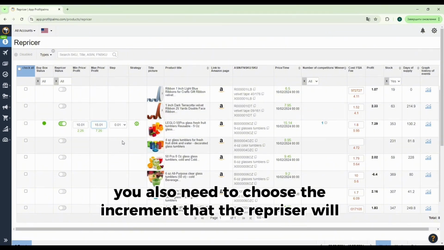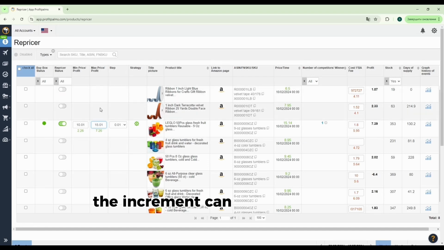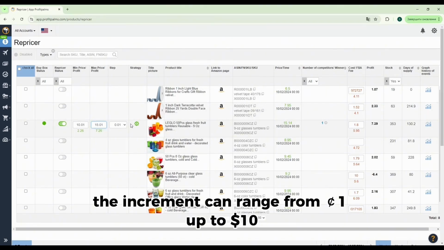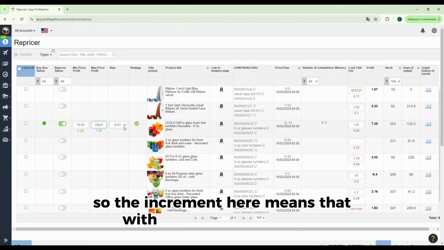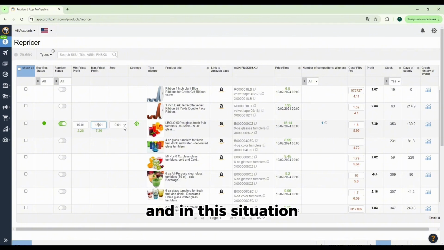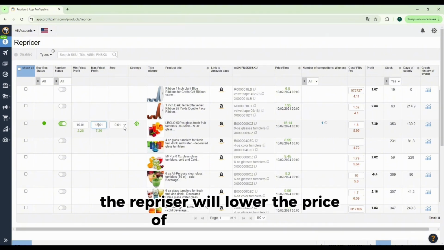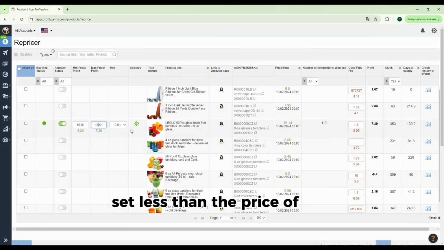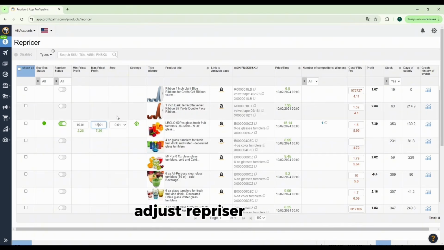You also need to choose the increment that the repricer will work with. The increment can range from 1 cent up to $10. So the increment here means that with a specific price set, in this situation, the repricer will lower the price of your listing by 1 cent less than the price of the hijacker's product.